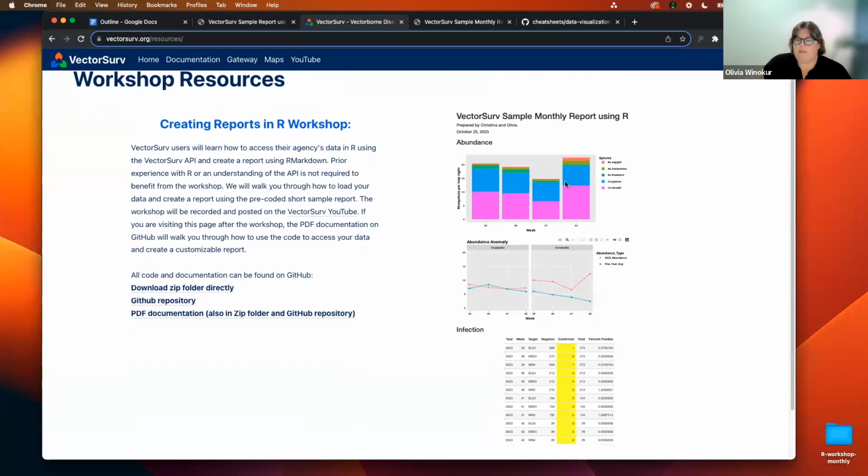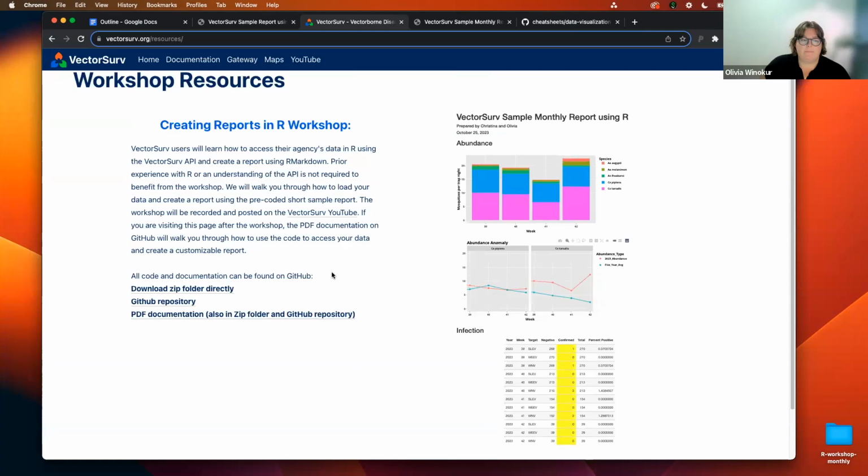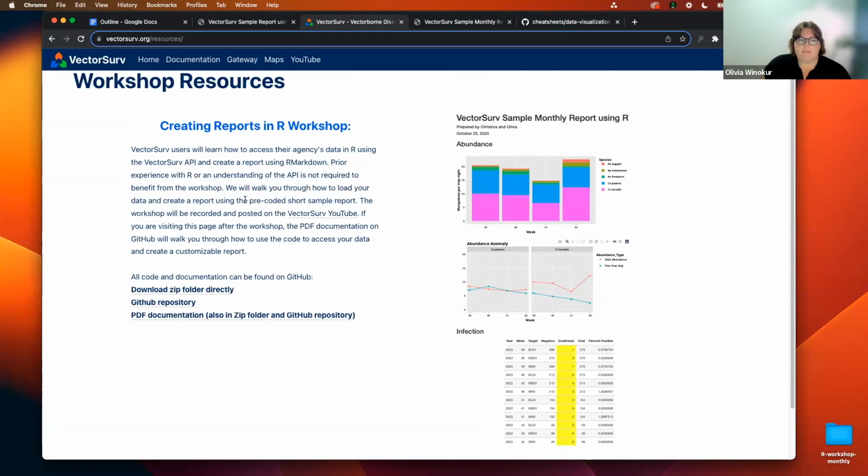So on here, this is an example of a longer report with some custom data visualizations that you can create that we'll look at later. This is just a spiel that you have all read about what we're doing here today. So all of the code and documentation for this workshop and beyond when you want to use VectorSurv functions in R can be found on GitHub.